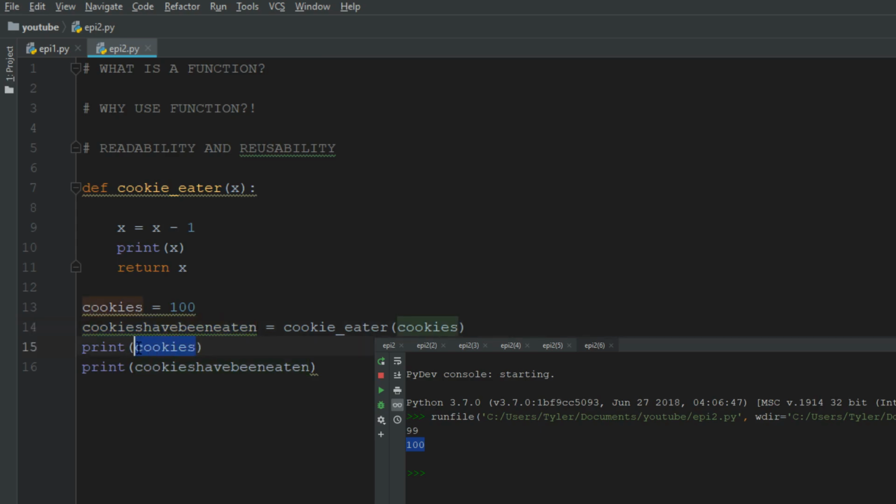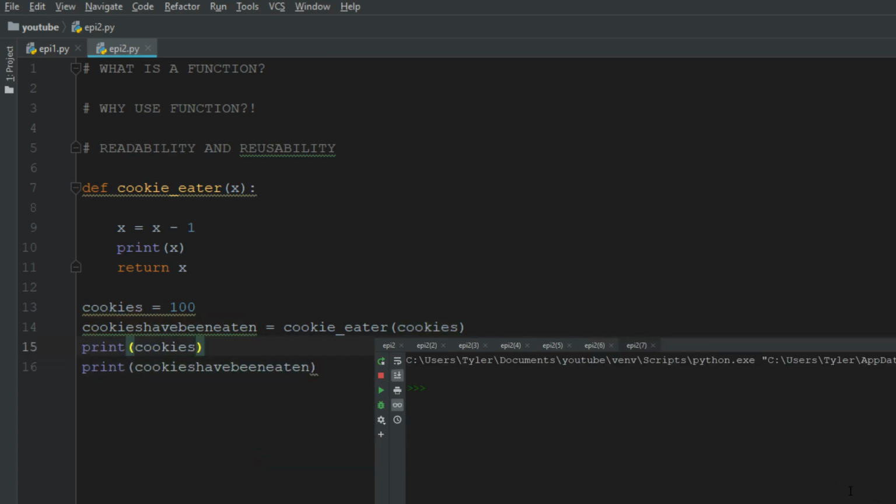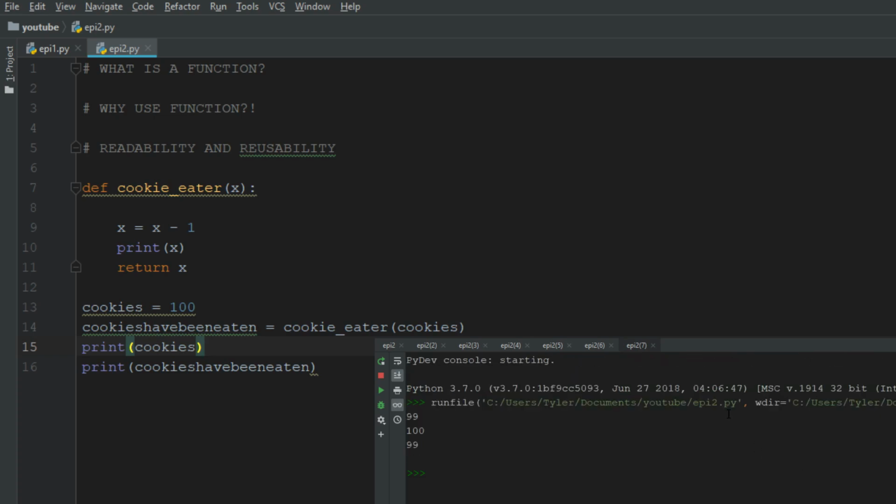We're going to print the initial cookies, which hasn't changed. We just passed a reference to it. It's going to be 100, and cookies have been eaten is going to be 99. We can run this, and we will see 99, 100, 99. It's freaking magic, dude. It's good stuff.